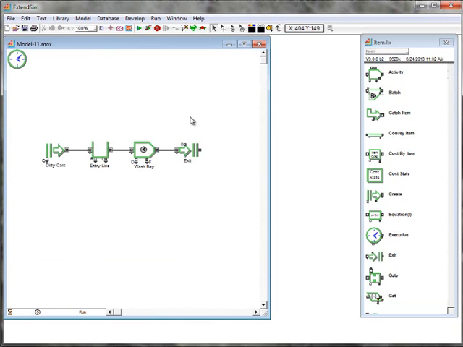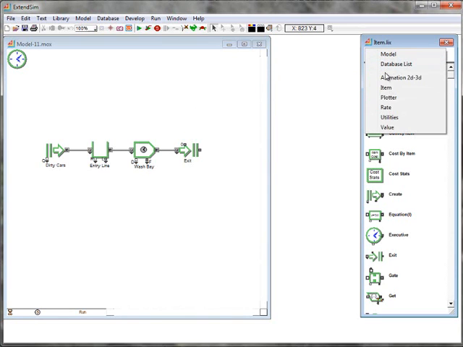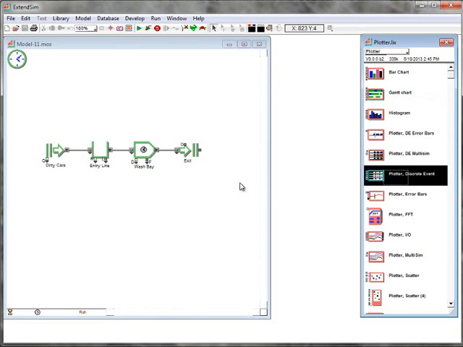Now I've got a working model at this point, but I think I also want to get a little more results out of here. Now the blocks will report some statistics on themselves, but I want to see over time how many cars are waiting in line and how many cars have completed the wash process. So I'm going to add a discrete event plotter from our plotter library. I clicked on a little pop-up we have up here, changed to the plotter library, and grabbed a discrete event plotter.